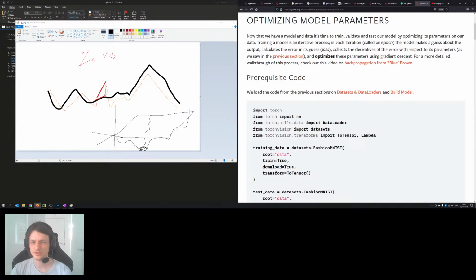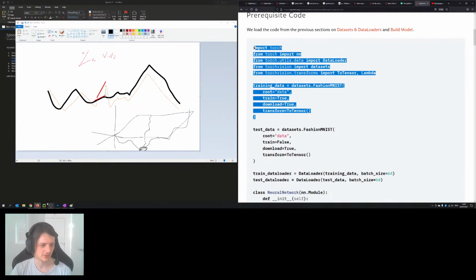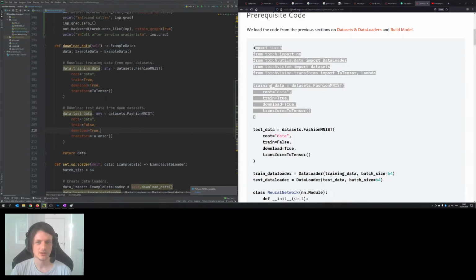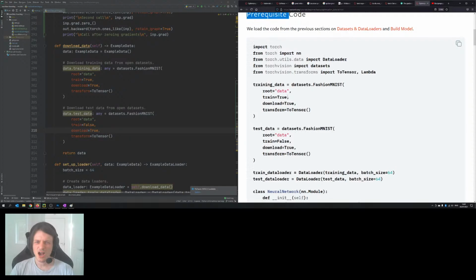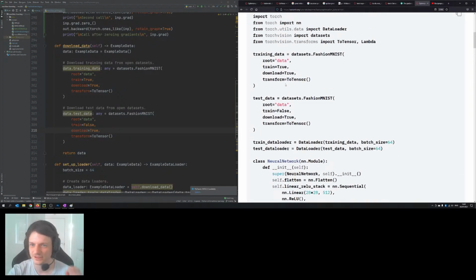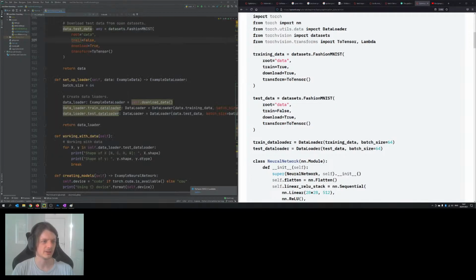Okay, let's imagine we know this. We load the code from the previous sections on data sets and data loaders. Cool. And build model. So this is us doing that. Let me see if I've got this code already. Prerequisite code. Every time I start this, I start yawning. It's not a good sign, is it? Where were we before? We were doing run autograd.